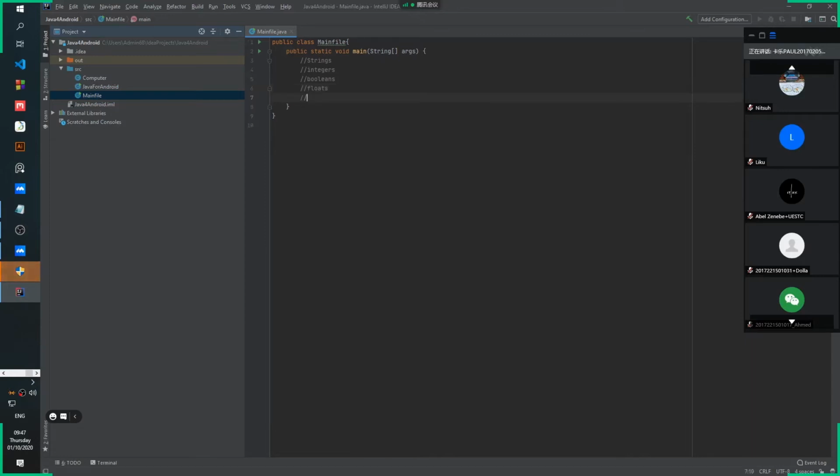You have characters. So strings are like a group of characters. This could be like a word. For example, if you wanted to have the name Paul as a variable, you'd have to use the string data type.